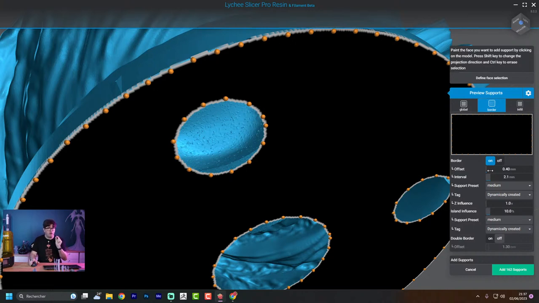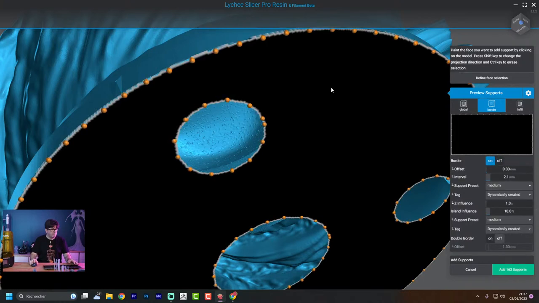If the tips of my support are, if I'm not wrong, 0.5 millimeters right now for the medium preset support, in fact, you need to look at the middle. If it's 0.5, if you want to be just on the boundary, you need to look at this 0.25. Let's be safe. Let me put 0.3 like that. And you see my tips just for the boundary have been closer to the edge of the model.